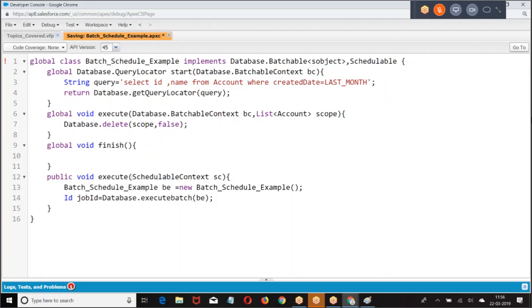Now in the schedule Apex example, what I'm doing here: public void execute is the schedule Apex, right? In the schedule Apex, I'm creating an object for the class and saying Database.executeBatch. When I say Database.executeBatch, what will happen? It will call start. Start will call execute. Execute will call finish. So can I call batch Apex within a schedule Apex? 100% we can call. There is no issue.